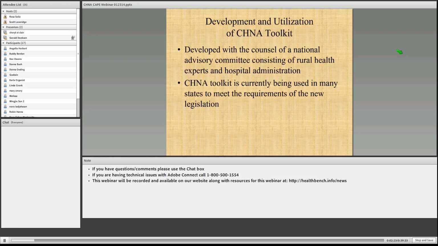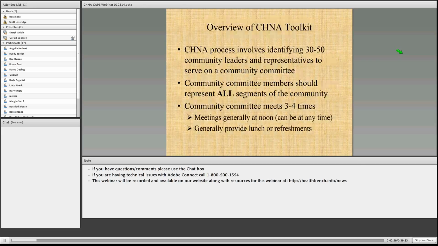It's currently being used in many states. Kansas, I know through John Leatherman, has adopted a version of this as an example, but I'd say 30 to 35 states are using some version of it to meet this new law.